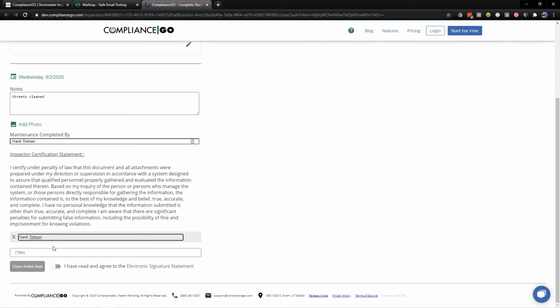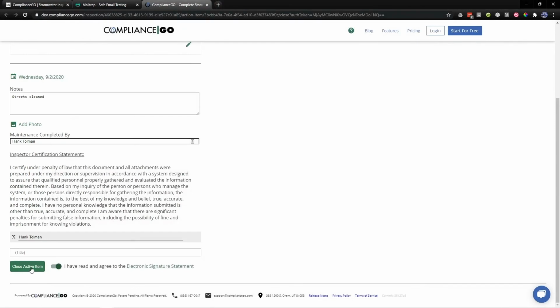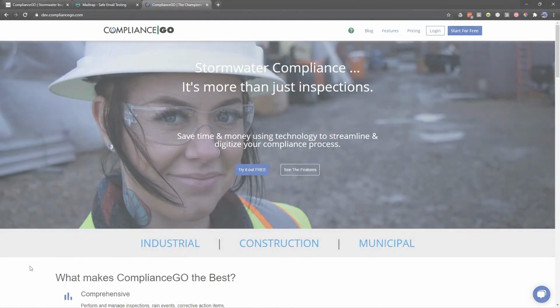You can also enter your title here, but it's not required. Finally, you'll need to indicate that you agree to the electronic signature statement terms. You can read the terms by simply clicking on the statement. When you're finished, simply click the Close Action Item button. That's it. You're done.